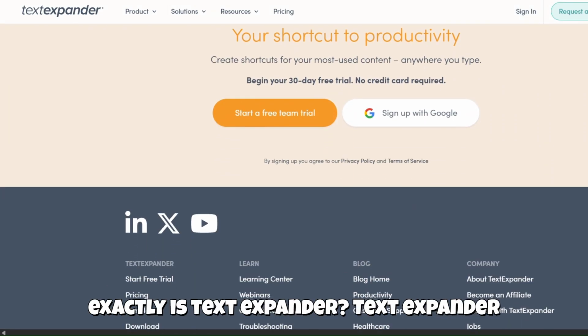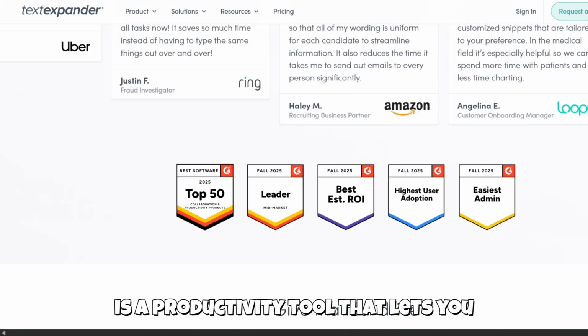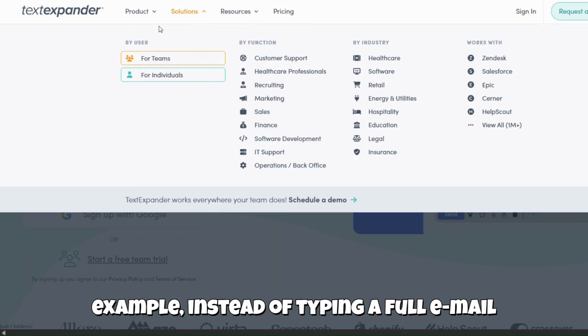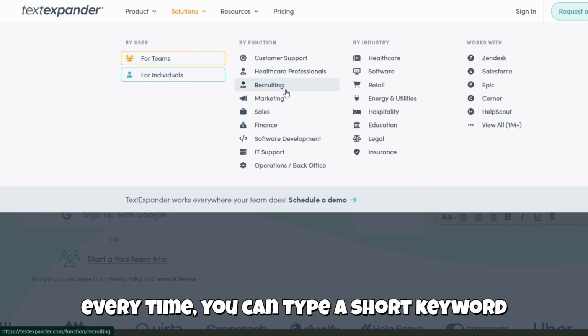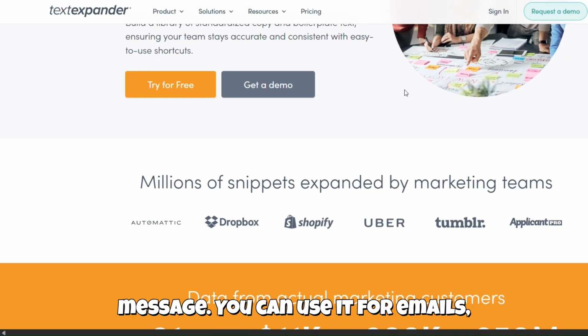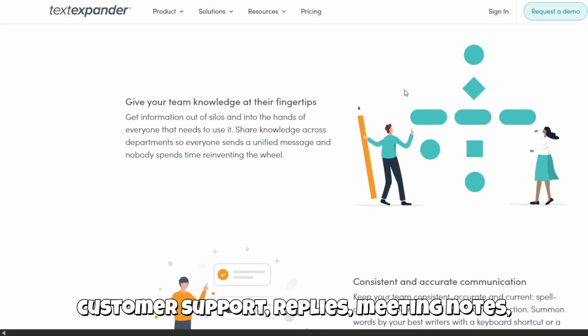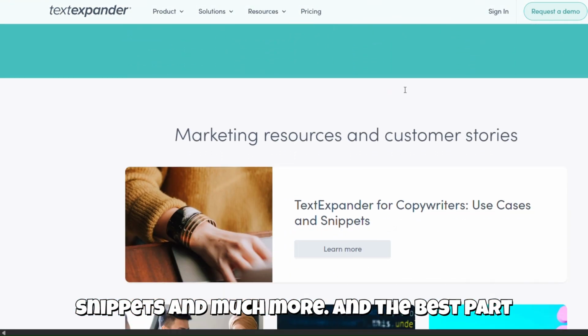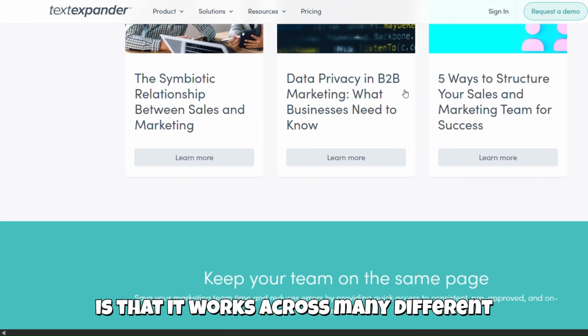So first, what exactly is TextExpander? TextExpander is a productivity tool that lets you create shortcuts called snippets. For example, instead of typing a full email every time, you can type a short keyword like "sem email", and TextExpander instantly expands it into a complete message. You can use it for emails, customer support replies, meeting notes, links, signatures, templates, code snippets, and much more. And the best part is that it works across many different apps and websites.